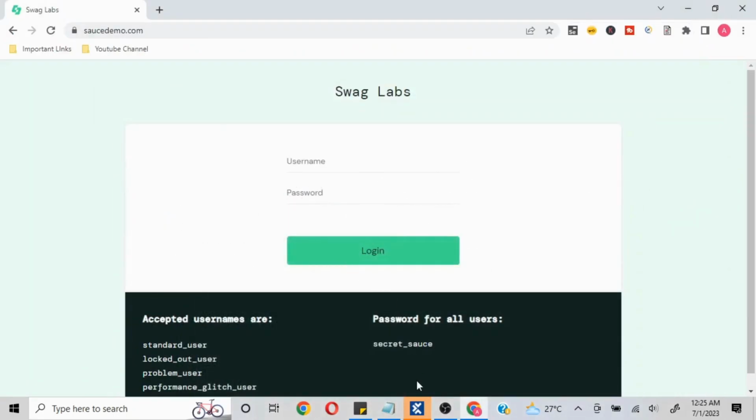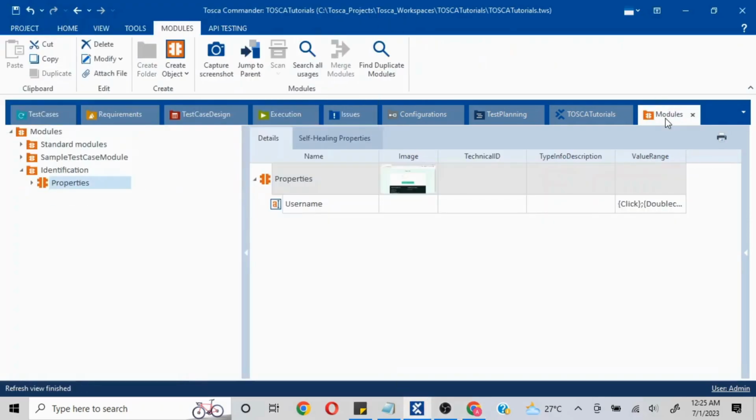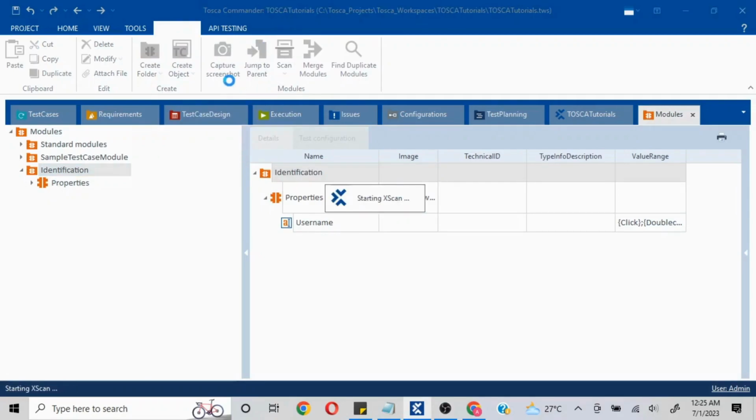Okay, when do you use identify by anchor? So we use this particular property when we are not able to identify it using identification by properties. That time we use identify by anchor. So I'll click on modules and I'll click on scan, and we'll scan the same page again, but we are going to follow a different approach.